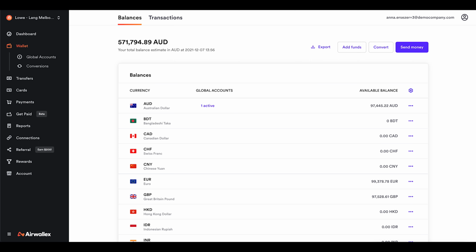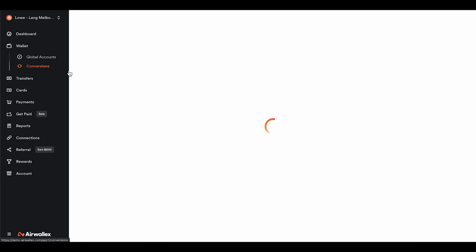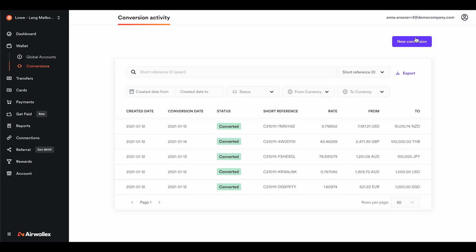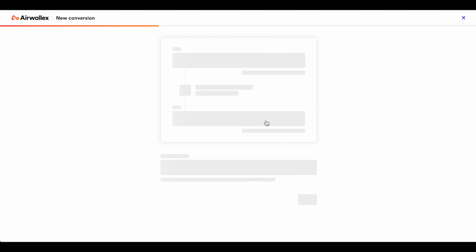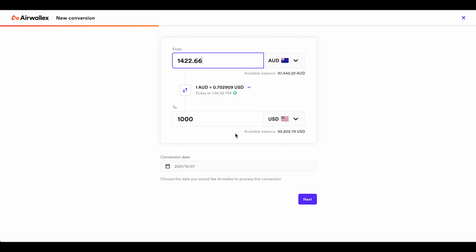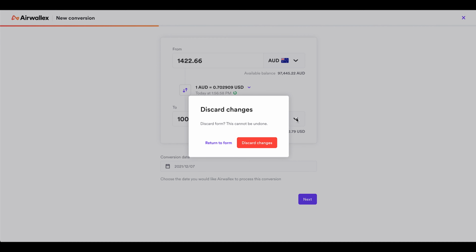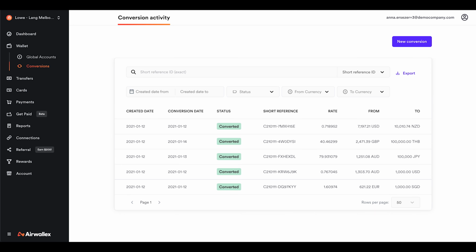Once your funds have arrived within the account, you can either leave it as AUD or you can use the conversion tool to convert to any of the currencies you would need to make a payment in. We also have a detailed video on how to use the conversions tool for any conversions you would like to make.